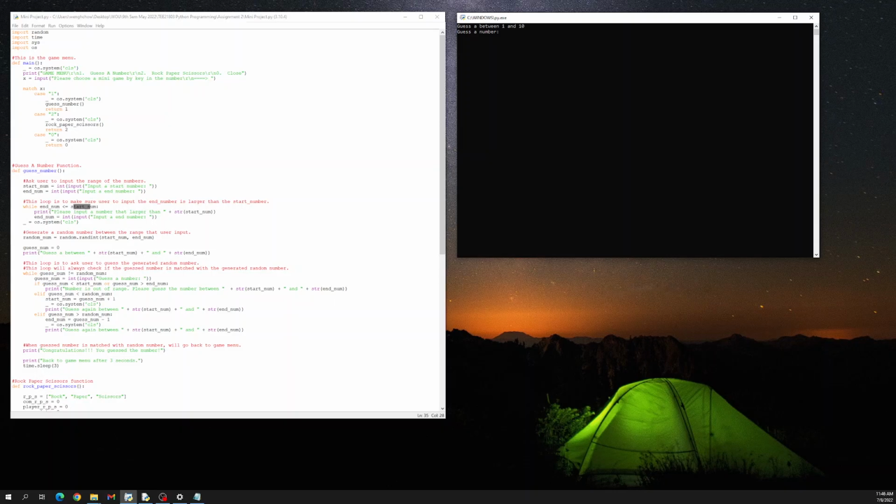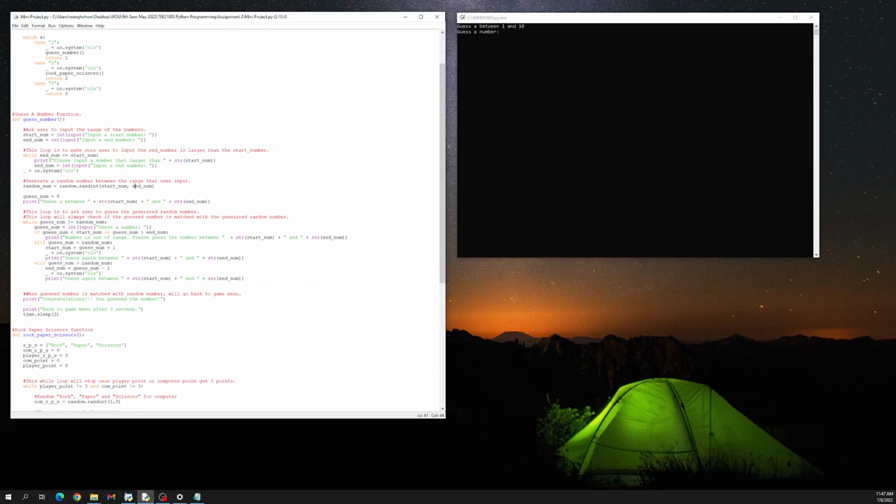Before the game starts, the code will get a random number first. The random number is taken from the range that the user input, which is the start number and end number. So the computer will randomize from 1 to 10.